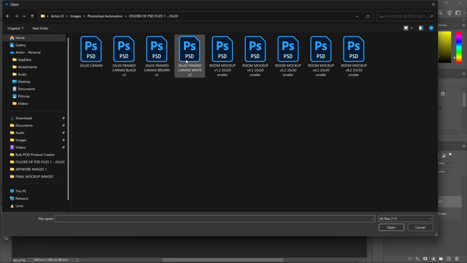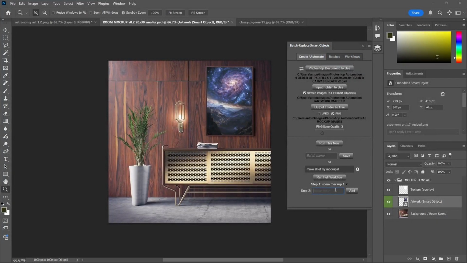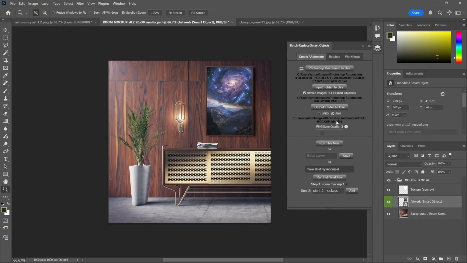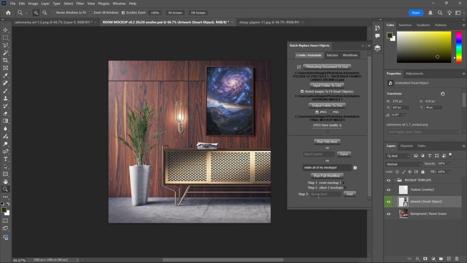Let's say client number 2, I'm creating a different mockup. Client 2's mockups, whatever it is. Maybe he's using a different input folder. Perhaps there's a different output folder. You get the idea. Add, it'll save step number 2. And you can really just set up however many steps you need. You can even switch between different modes.